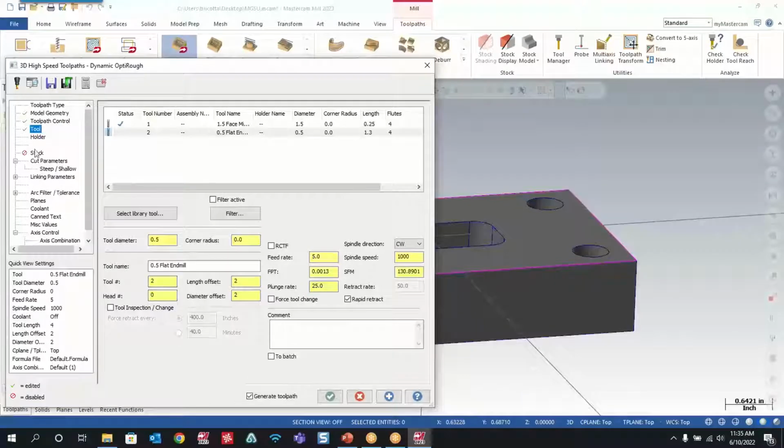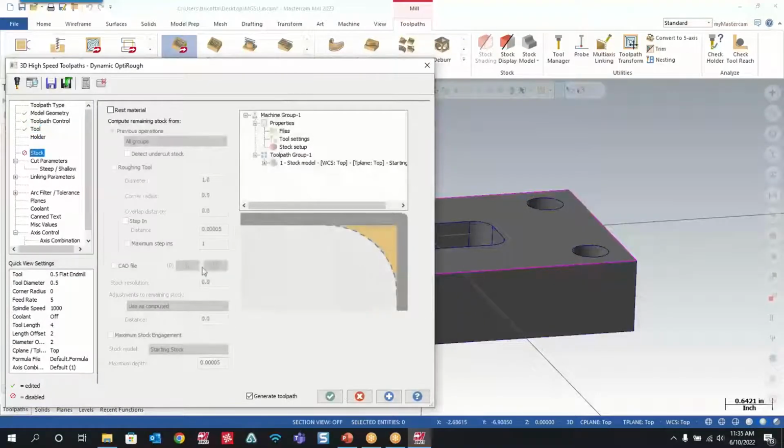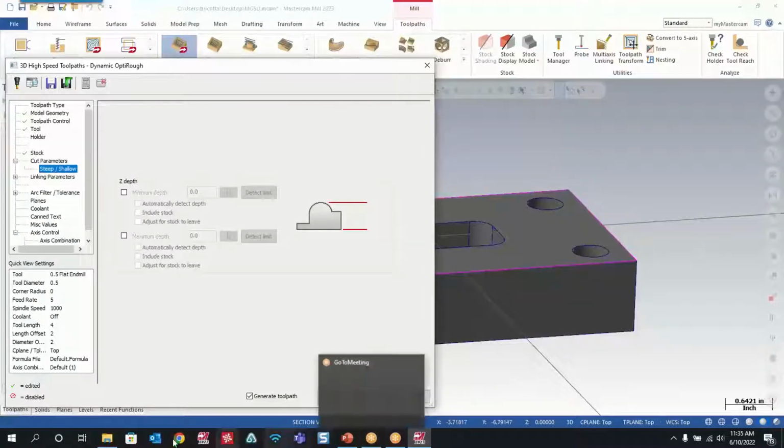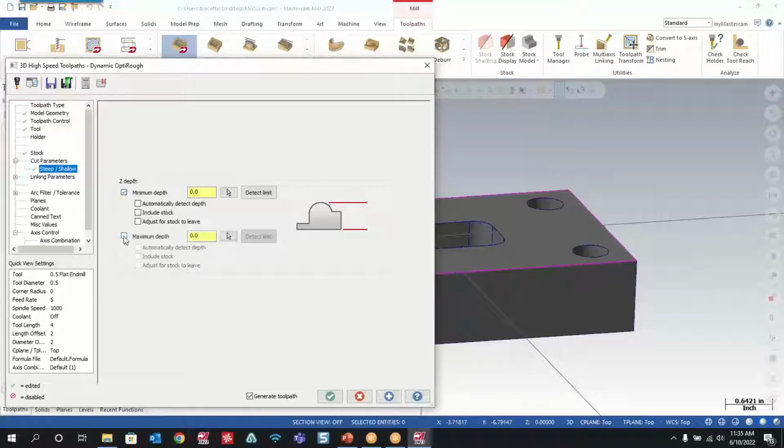Tool, we're going to use a 1/2-inch end mill. I'm not going to mess with the holder at all. For stock, we're going to go rest material. One other operation. Cut parameters. Yeah, I'm happy with that. We're going to leave that alone. Steep and shallow. This is where we were talking before. We're going to have automatically detect depths. Because we took the time to do our stock model, Mastercam is going to automatically know where the min and max is by picking these boxes.